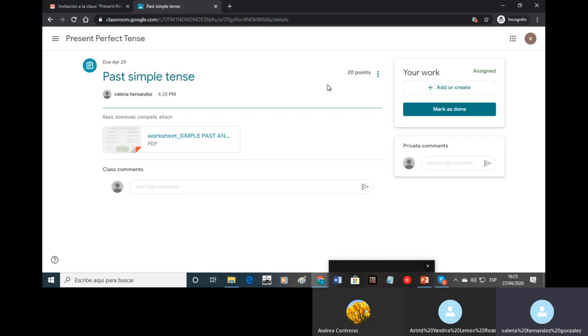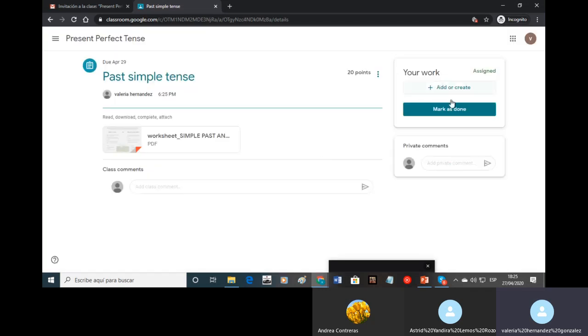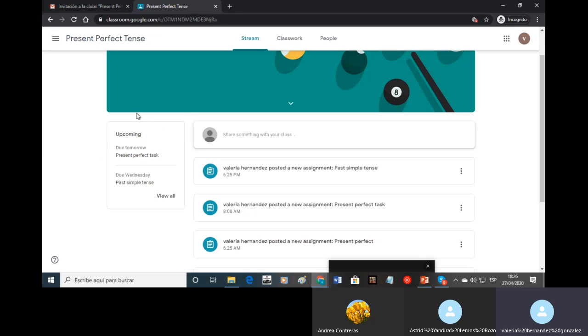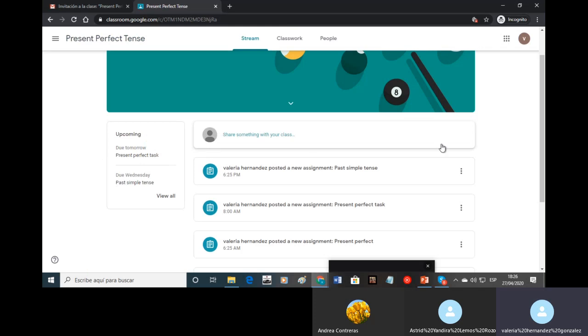And the other thing that is important for the students is that they can mark the activity as done. So when they click this, the activity is not going to appear anymore because it is done. And the idea is that they are going to be able to look here at the activities that are upcoming, in order of importance from the earliest to the latest activity. And for example, they can go here and they are going to find the same activity.